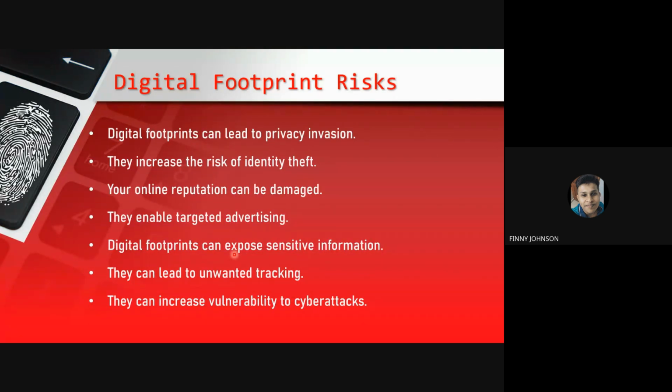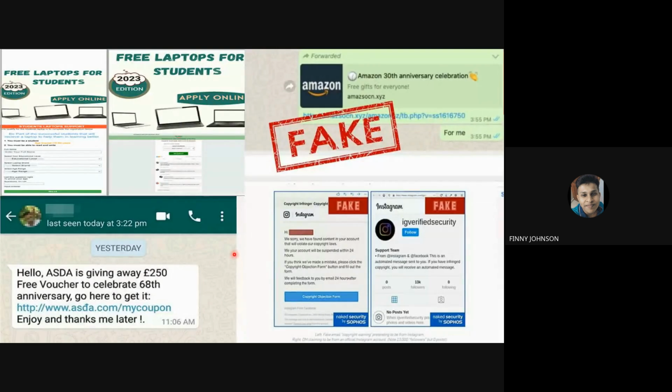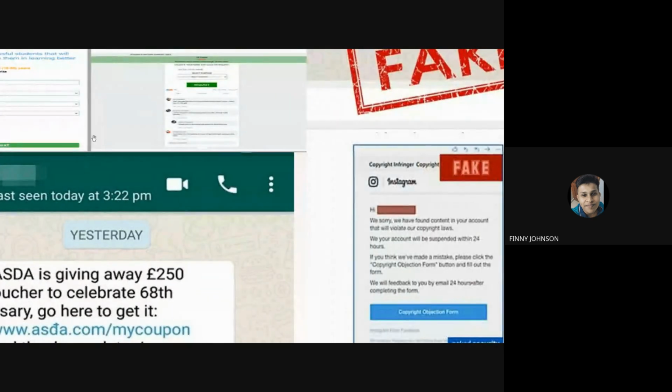Okay, so I will be coming to some important points. Here we have some phishing attacks. Sorry, this is not phishing attacks. One second, let me just zoom this.